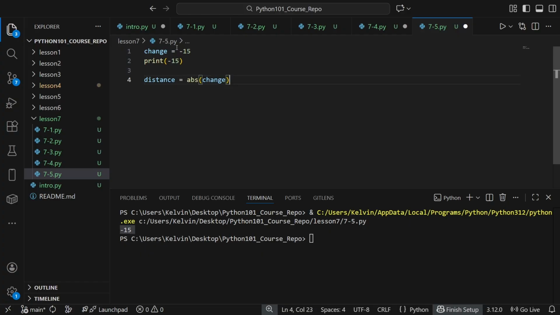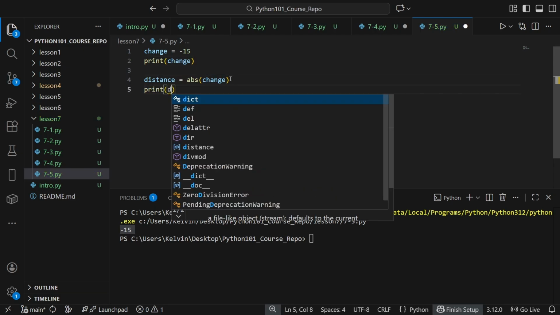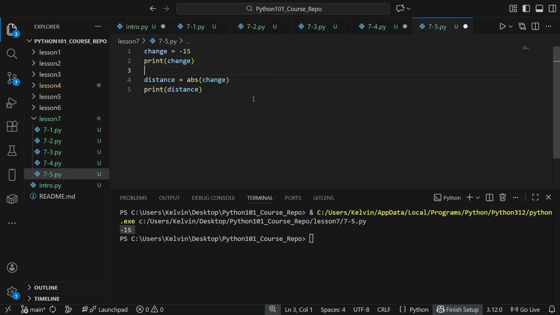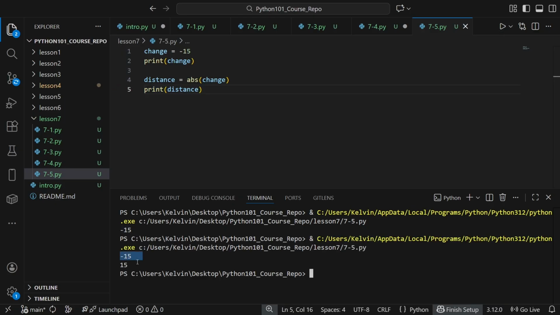And then we can, I did not mean to put negative 15 there. Put in change, should be the change variable. And we can print distance. And the first thing that should be printed is negative 15, and the second should be 15. We can see negative 15 and 15.